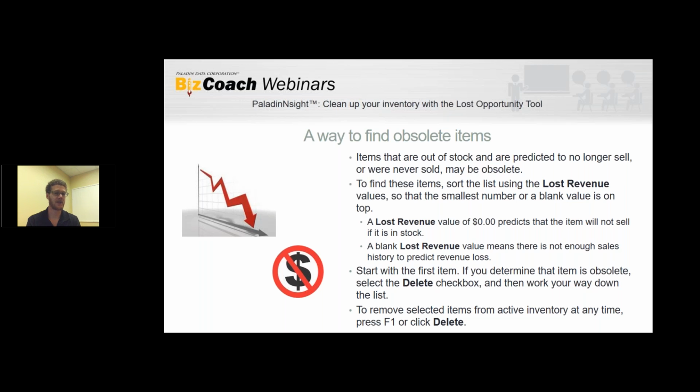Okay, so items that are out of stock and predicted to no longer sell or were never sold may be obsolete, right? If we're not ordering them, we're not selling them, we probably don't need to have them in our system, and they're probably cluttering up reports and things like that. So to find these items, use the column lost revenue and sort it. So click on that one.